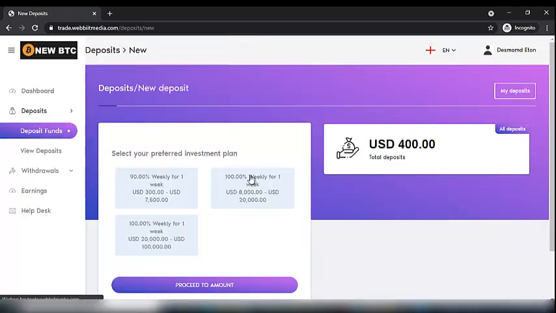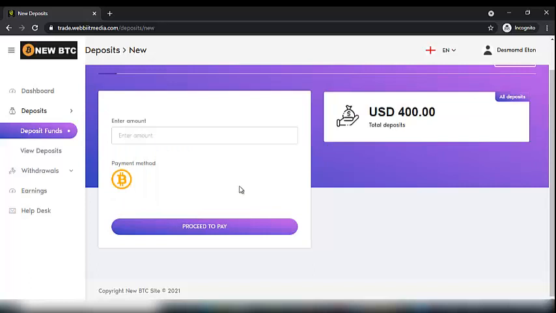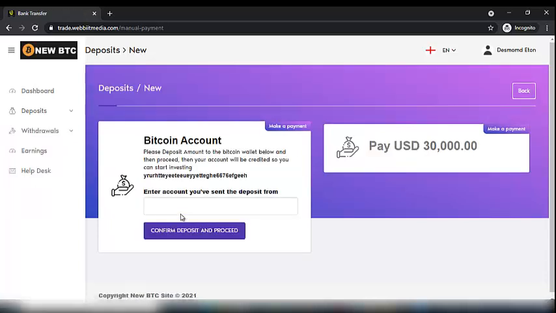So if I go to deposit funds again, I can click another deposit type, and I can click on proceed. So I can put how much I want to deposit. Let's say $30,000. That's one good thing about this script. You can make multiple deposits. Can you see that? You can make multiple deposits. So I can also come down here and say confirm deposit, right?